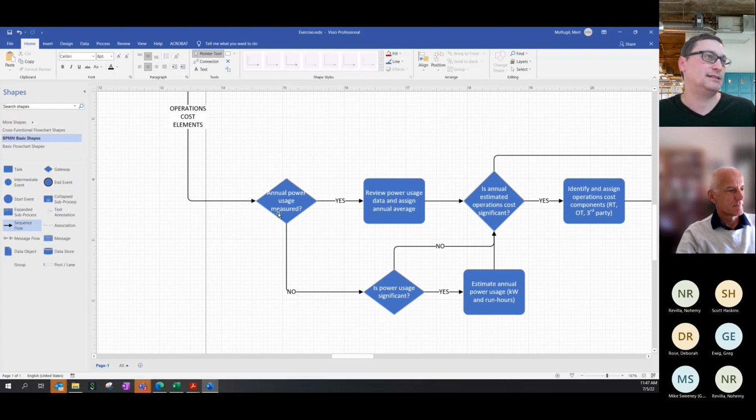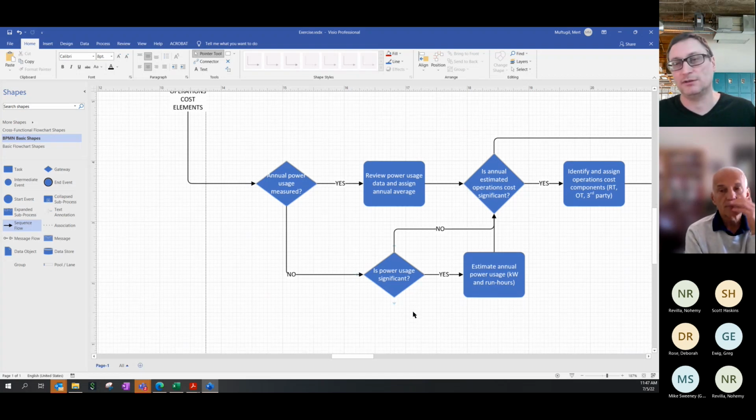I started here with the first one of importance, which is whether or not we are measuring power usage annually, whether or not we can get to some sort of annual power usage number. If yes, we look at the data and then we assign the annual average. If no, I have to ask ourselves whether or not the power usage is significant.